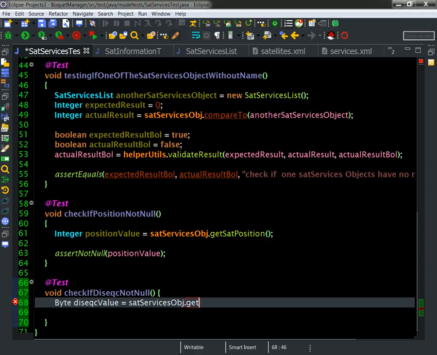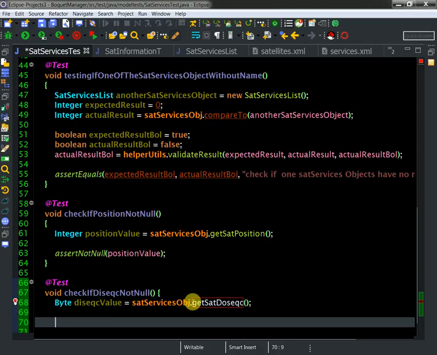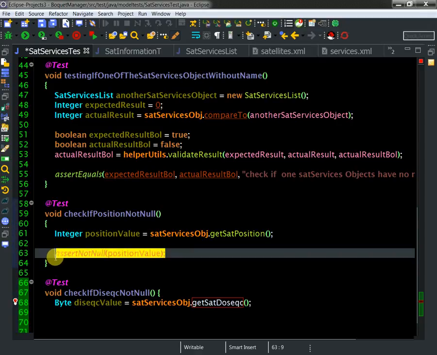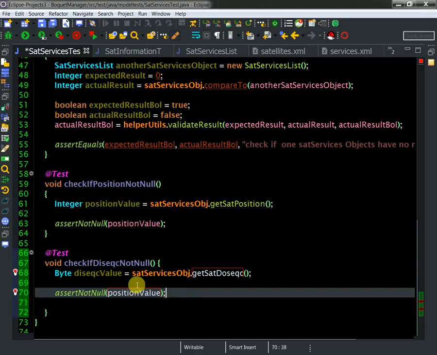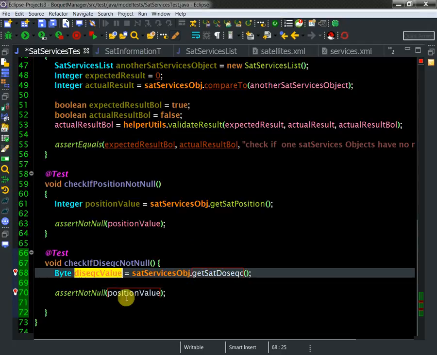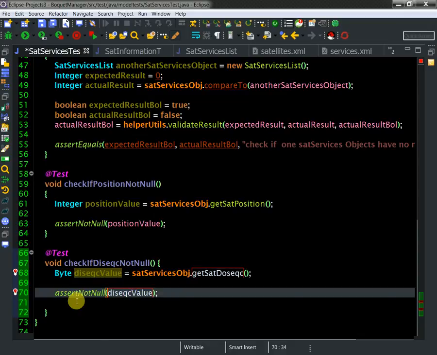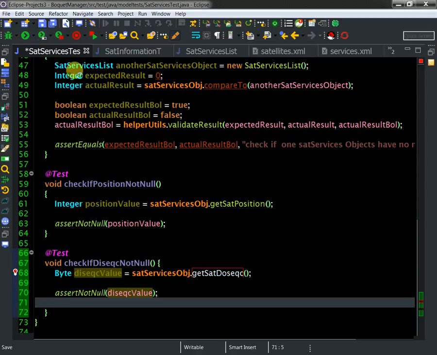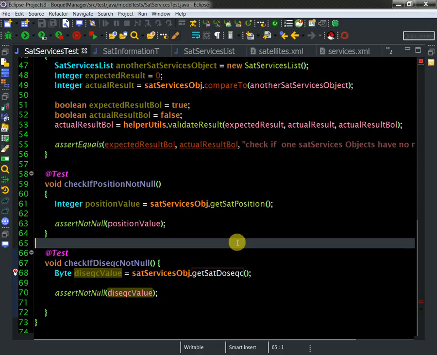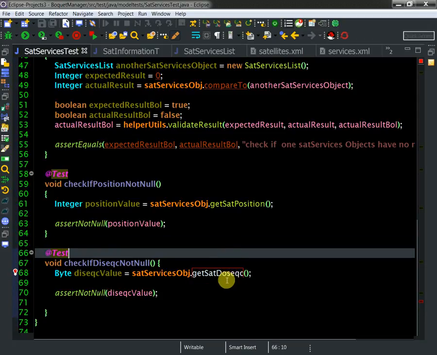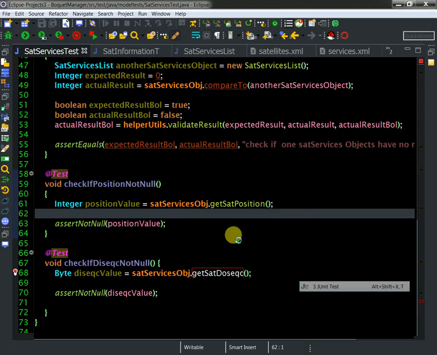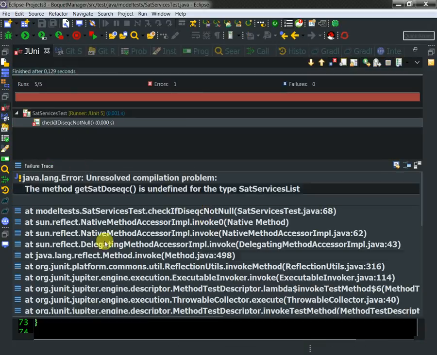Get. And I just need to write here get sat dissect, and that's it, and just to check if I got a null. And let me just quickly think. Oh yeah, okay, so I need to pass here the value. And now I just need to save it, and in order to be able to work with this, I just need to run it to show you that I have a failing test that I have written. Okay, it fails, it's okay.